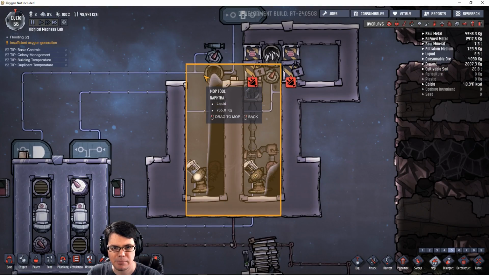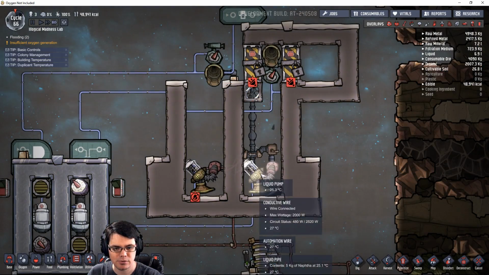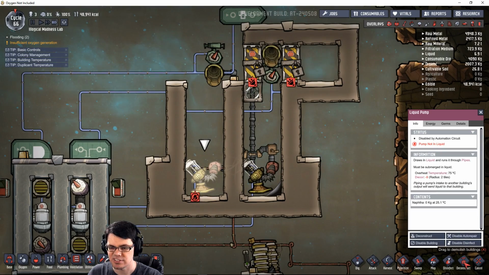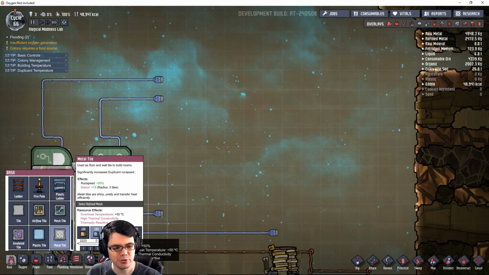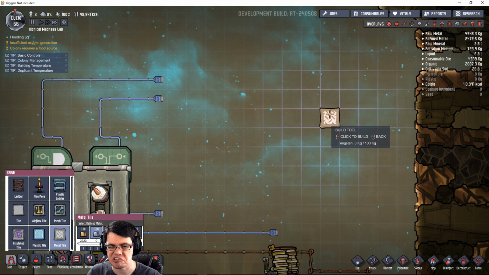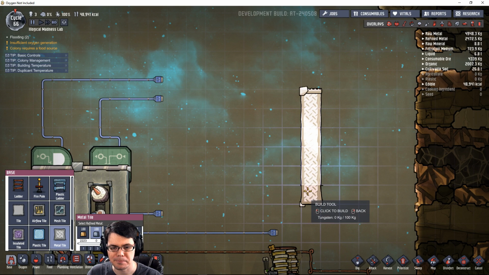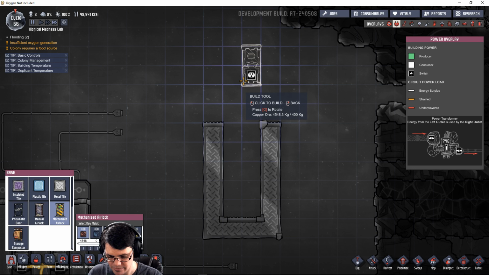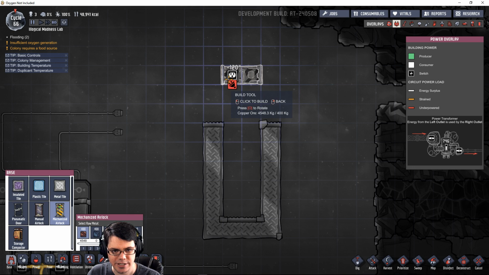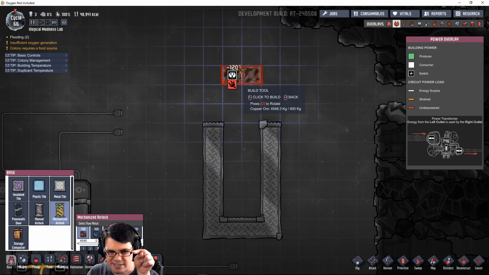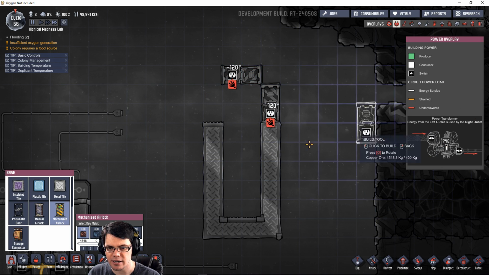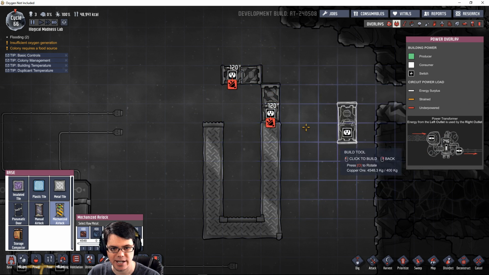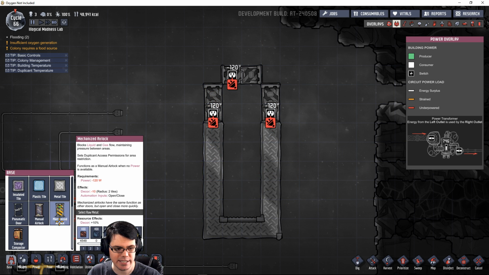Okay, so let me just mop this stuff up. We don't need this anymore. And we're just going to deconstruct everything and start over. So I'm going to use the new metal tiles, and we're going to make a tungsten water tank down here. Now let's try this number. We have a mechanized door, but we're going to put it on its side like that. And then this is going to be the valve that lets the compressed gas out. This will be the one that lets it in.